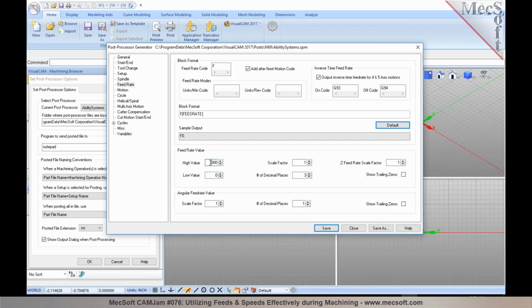So what this means is if your program feed rate is higher than the high value that is set in the post processor, then the posted output will be capped to the high value that's defined in the post processor. So for example, if your program feed rate is 325 inches per minute and the high value in the post is set to 300, your posted output will show a feed rate of 300 and not 325.